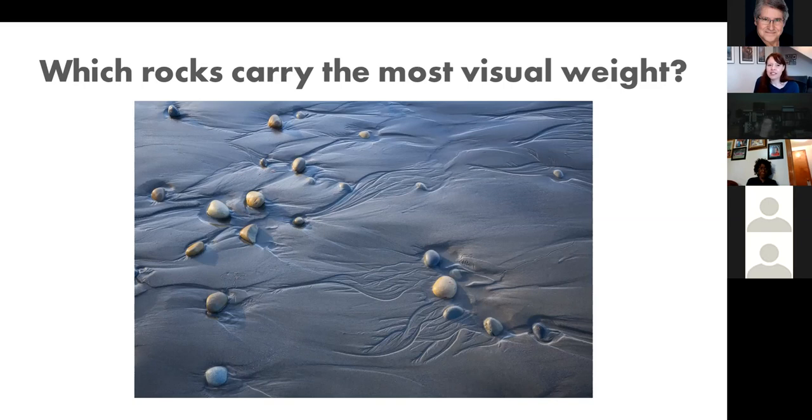And this is a scene that I go back and forth between not liking it and liking it a lot. I just wish this upper left rock were not there because I feel like it pulls so much visual attention that it holds a lot of visual weight, and it draws the viewer away from the more interesting parts of the scene.